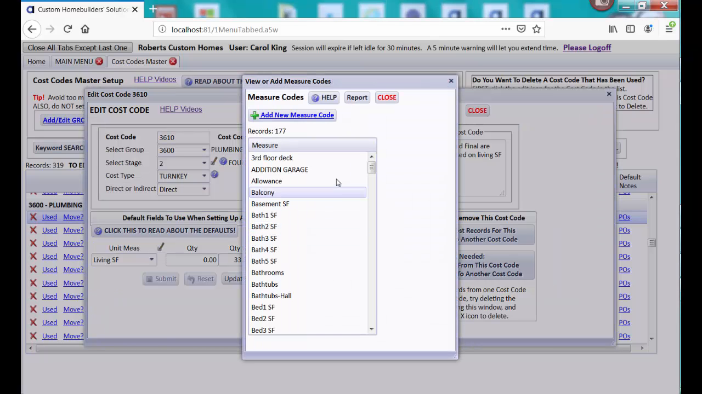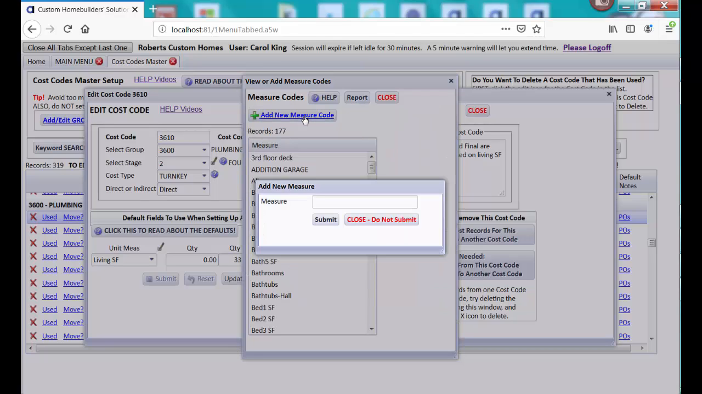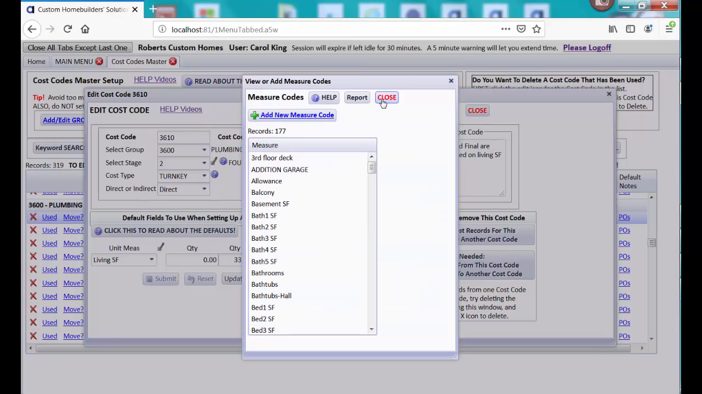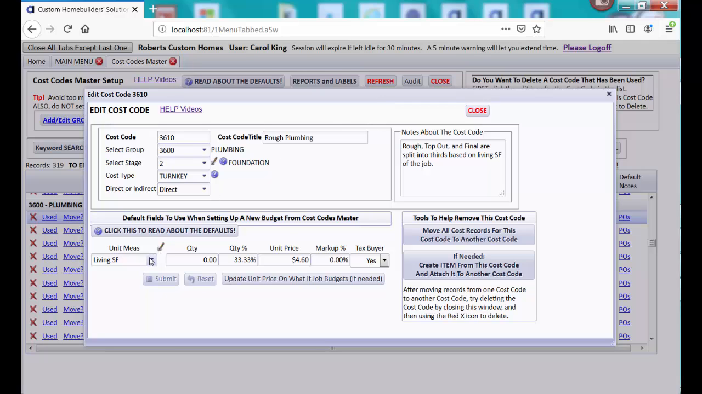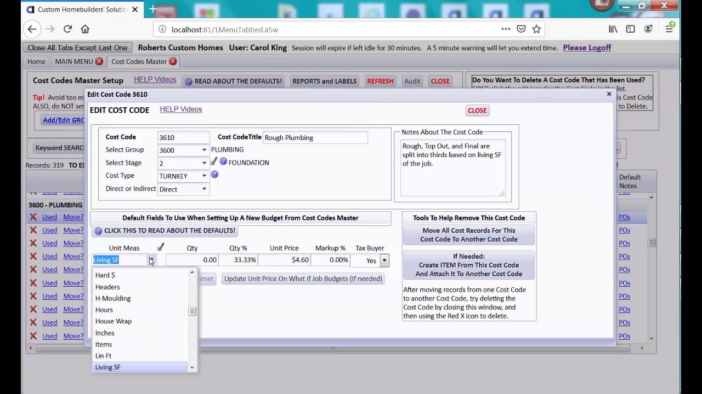And a window will open that shows all the measures that you have set up. I think we supply about 100 when you start CHS, but if you'd like to add a new measure code, you click this button, type in what your new measure code is, and then click submit. I'm not going to do that right now, but as soon as you do submit, it will be in your list of measure codes. And then when you return to your window and do your drop down for unit measure, it will be in there.